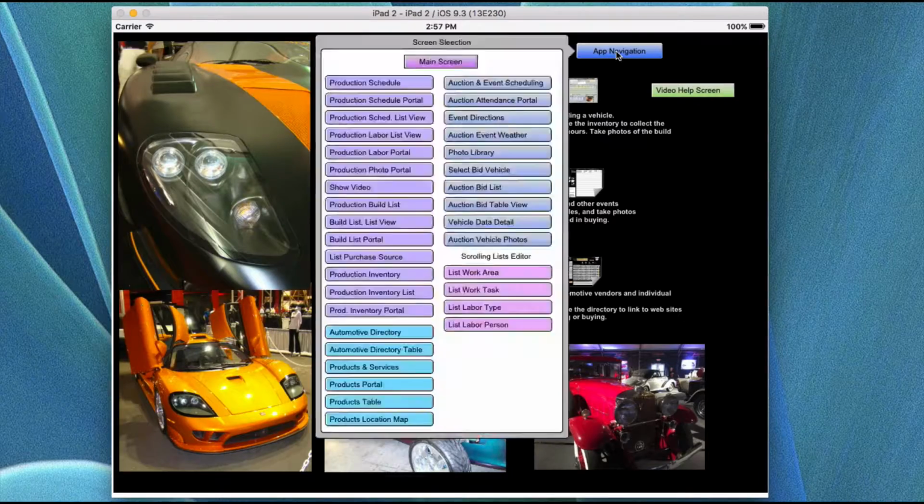One of the things nice about this application, the way it's designed, is it will allow you to go to any screen in the application with one tap. No matter what screen you're on, open this navigation selection, screen selection, and you can tap on anything in this screen and be able to see those screens that are related to, for example, production or auction or list screens or automotive directory.